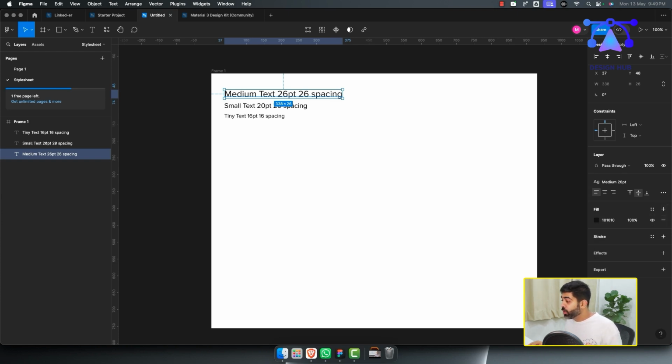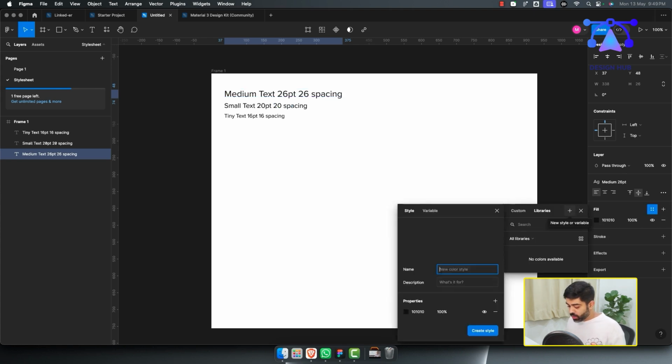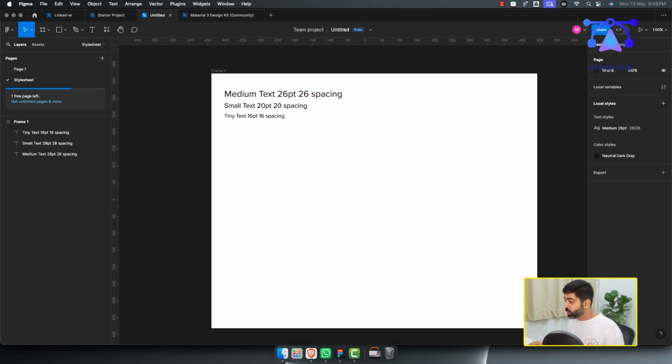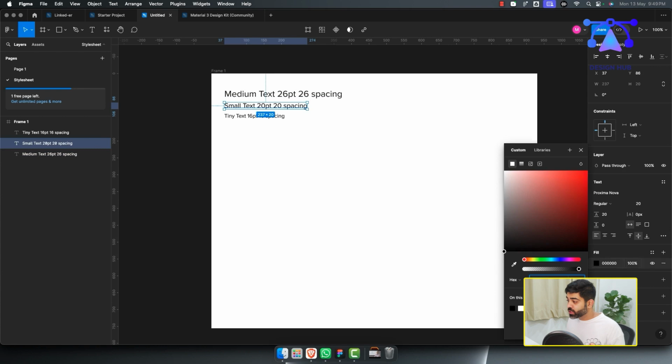But here what I would want is open styles and variables. In the library, again, no colors are available. If I just add this one and call this neutral dark gray, that's the color that we're going to be using. Similarly, for this one, let's just select 101010, and there we have that.